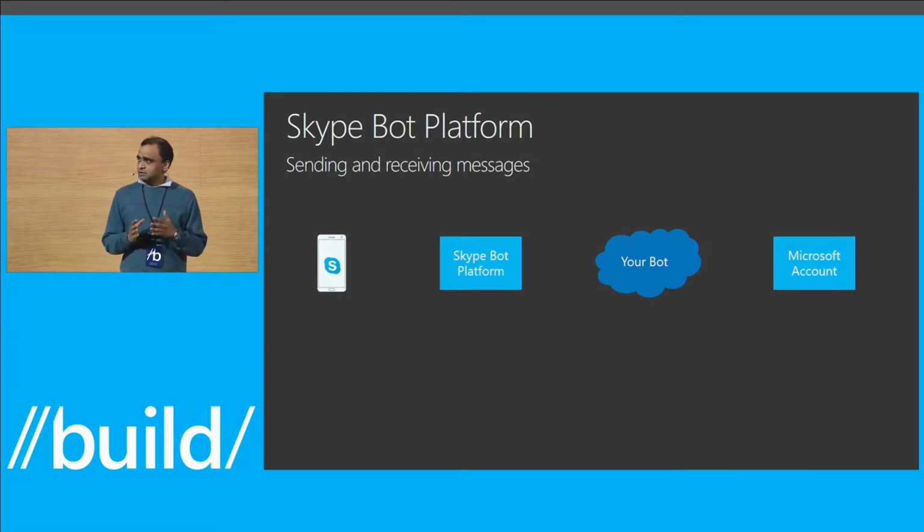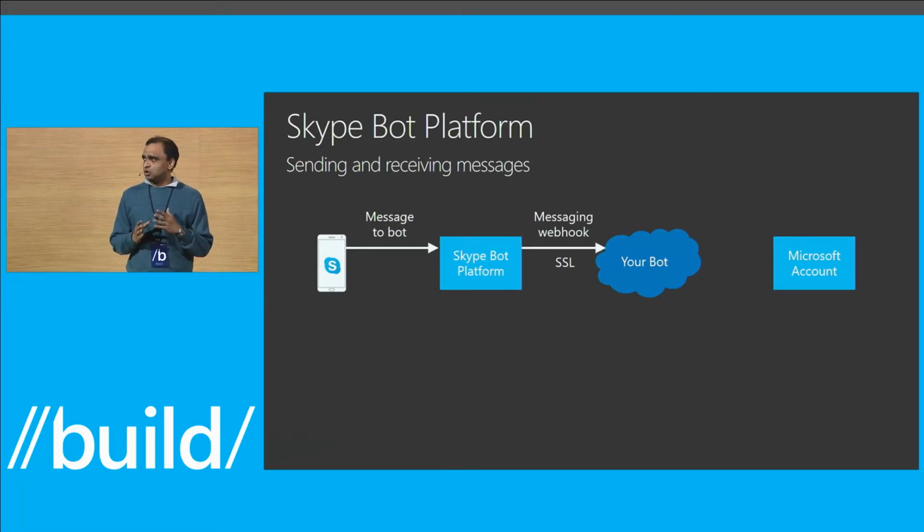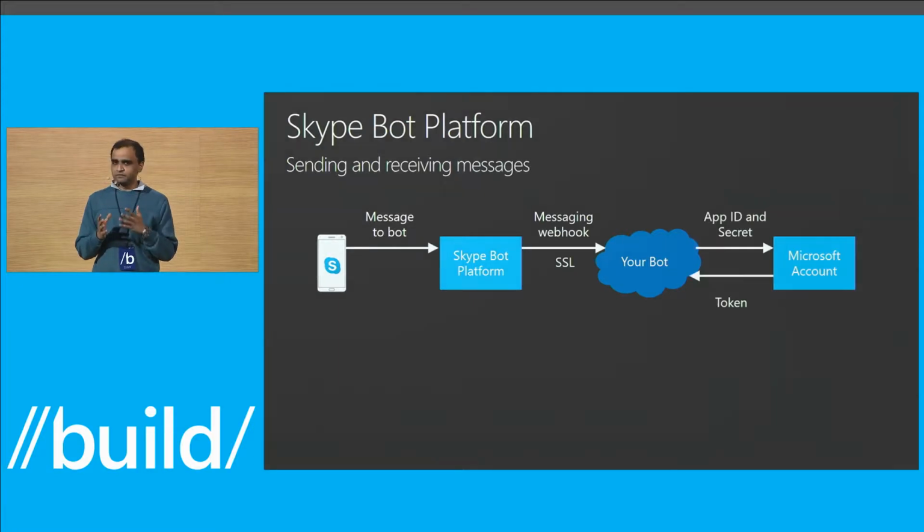So let's take the first scenario where a user sends an instant message or a chat message to a bot. So the first step is from a device, the user sends a message. The target, or the to, of the message is the bot. The Skype bot platform now looks up the metadata about the bot. This includes some information such as the messaging webhook. So that is a webhook that you configure as part of the registration of the bot.